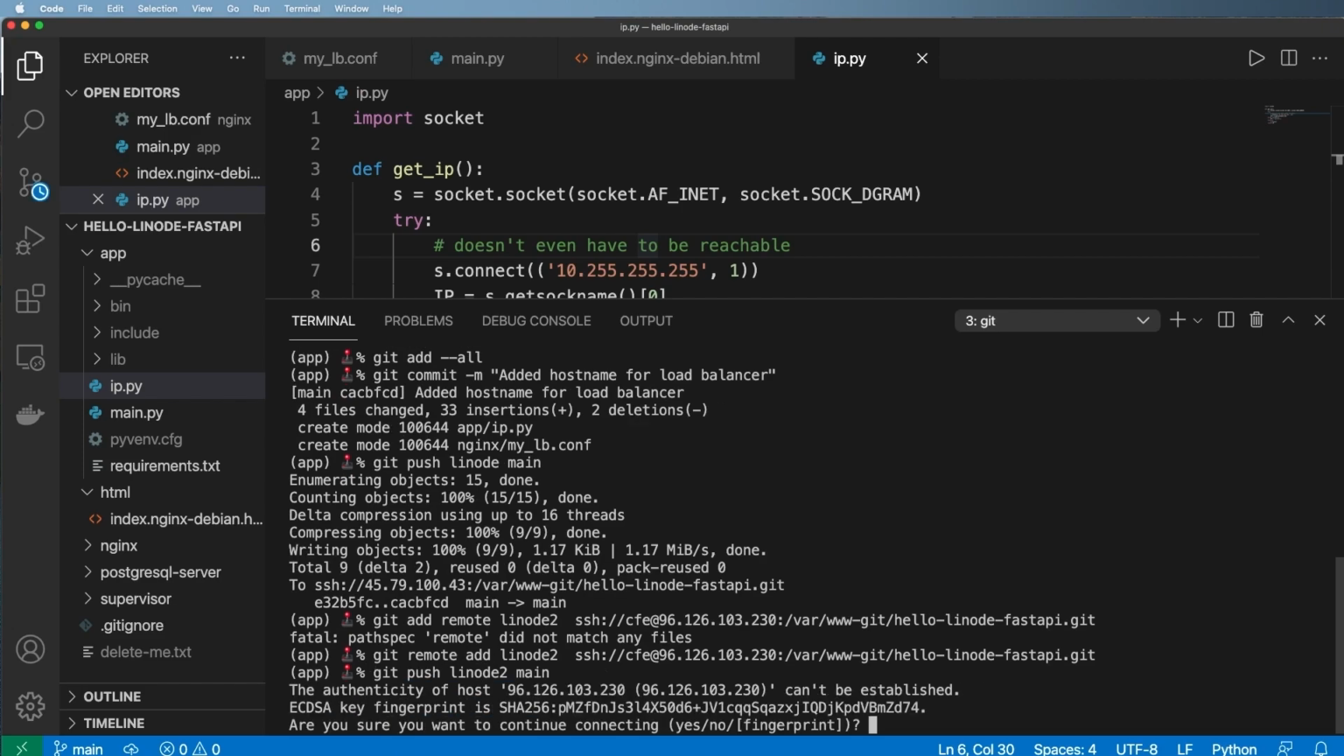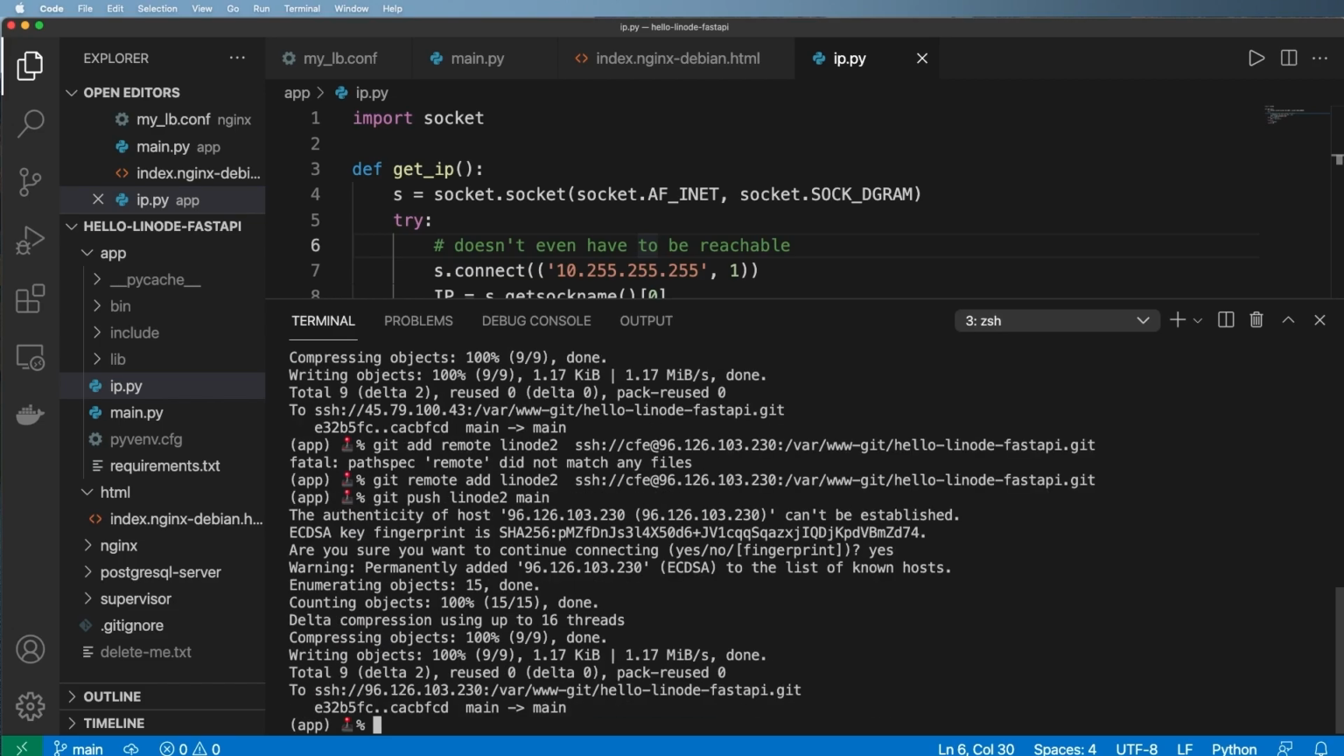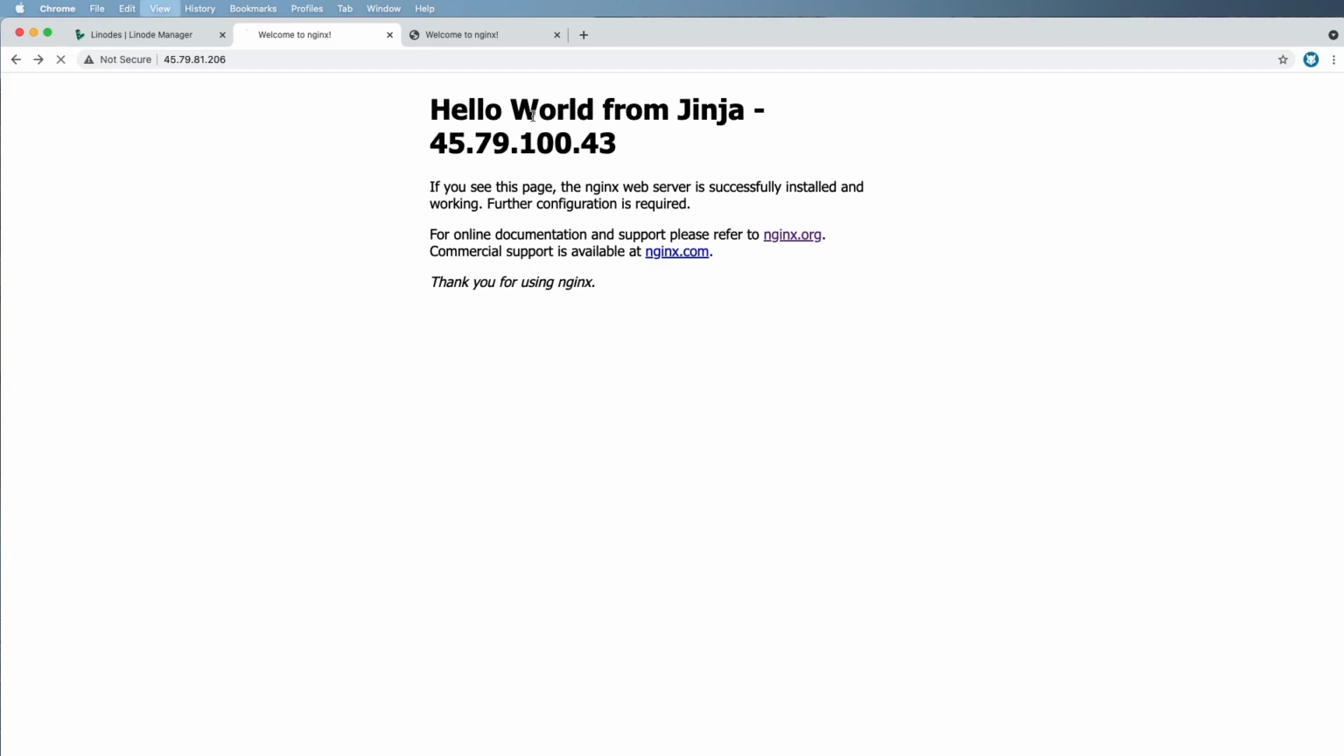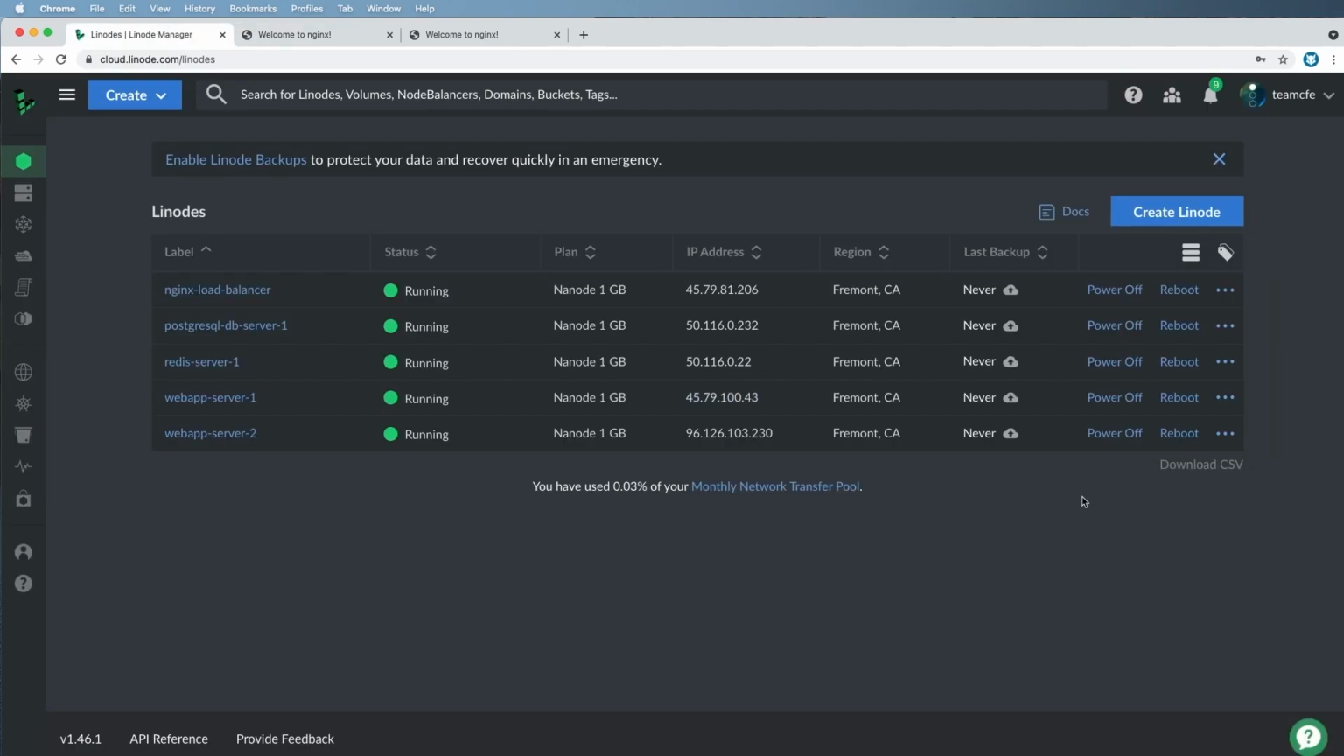We hit enter, and notice it's asking me this. I've never SSH'd into this app itself, so I can go ahead and say yes. And then now, if we look at our load balancer, it's gonna flip back and forth between these two. Hey, look at that, that's pretty cool. You know what, while we're doing this, let's do it again.